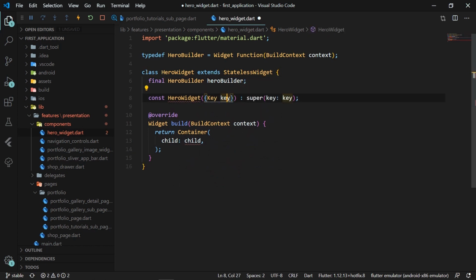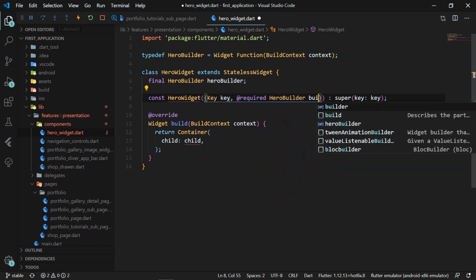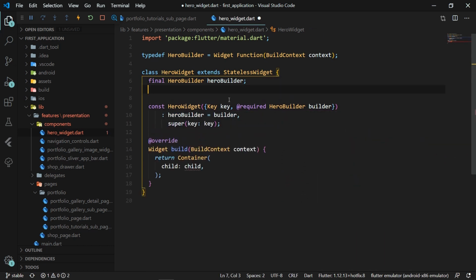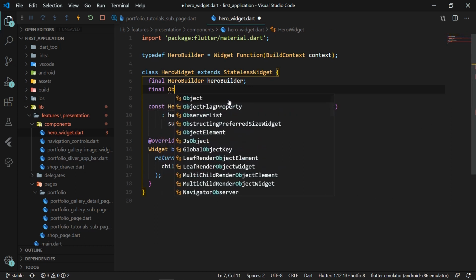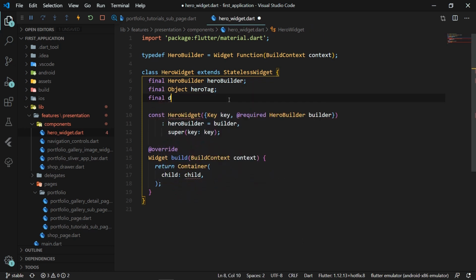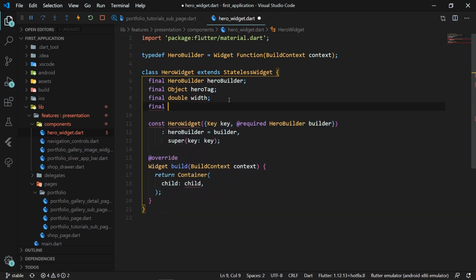We'll add heroBuilder to the constructor of this class as a required attribute, but since the builders or callback functions are usually called just builders, we set the name of this parameter to builder. We'll also define other parameters for this class. In order to identify a pair of two hero widgets, we have to set the same hero tag for both of them. It is also useful to allow adjusting the size of the hero widget by defining its width. To do this, we use the width parameter. And as the last parameter, we set the onTap callback method, which will respond to tapping the widget.